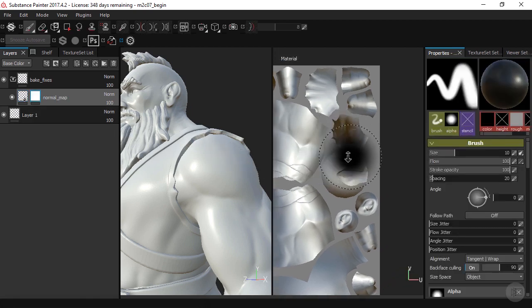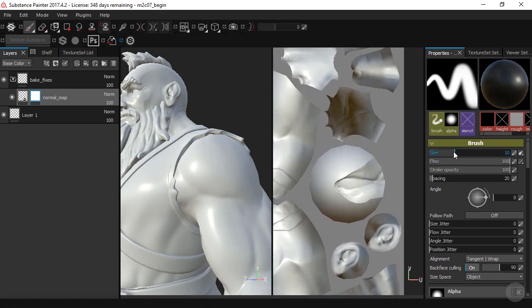So we could adjust the size of our brush like so, and begin to paint out those normal details just like that. Now I want to be a little more efficient. I want to fill this shell, so I'm going to use another tool besides the paintbrush to do that.